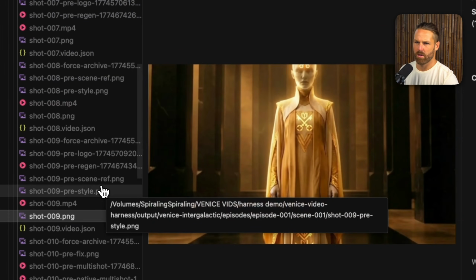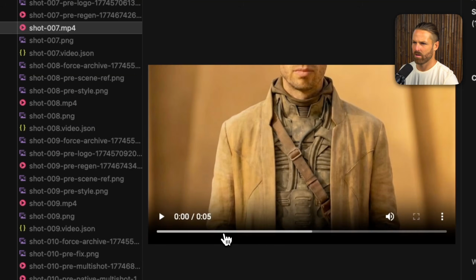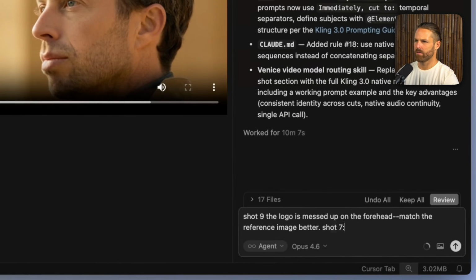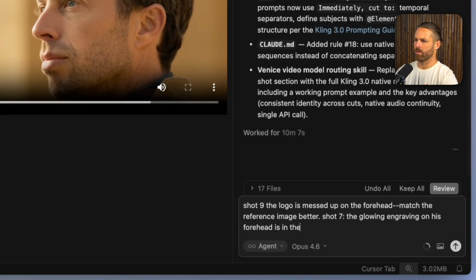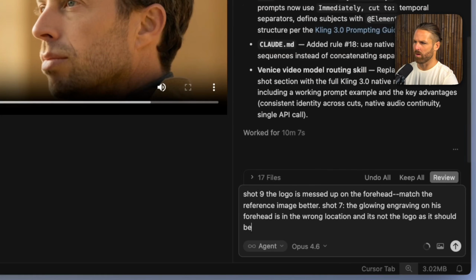And also in shot 7, the glowing engraving on his forehead is in the wrong location. And it's not the logo as it should be. So we shoot that off.